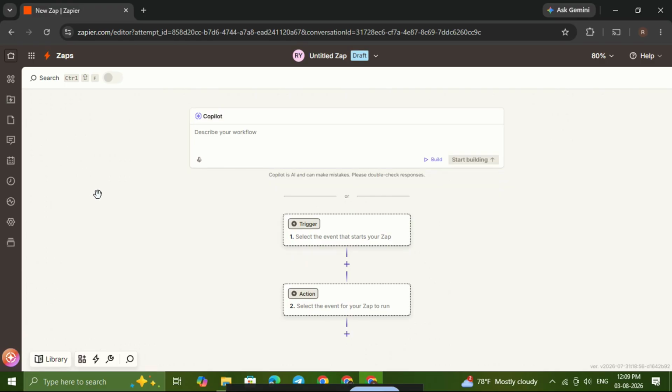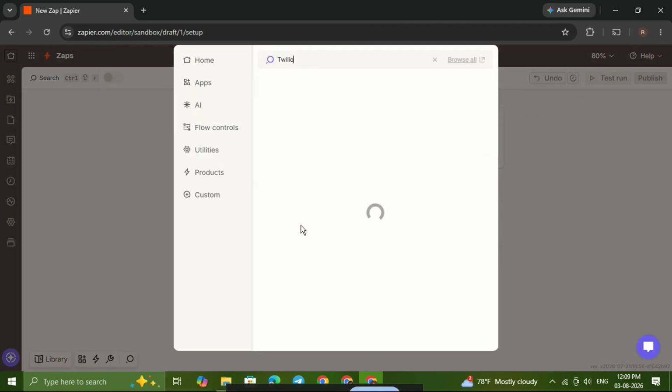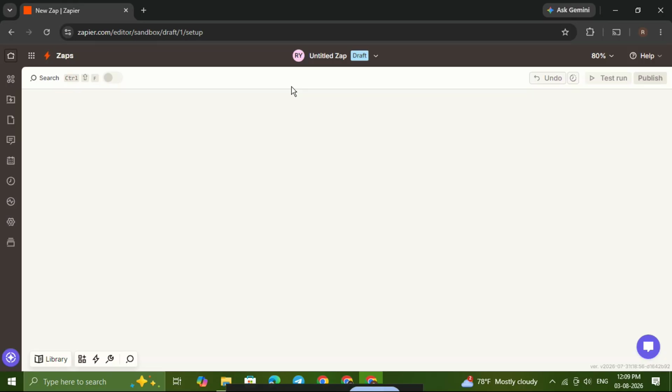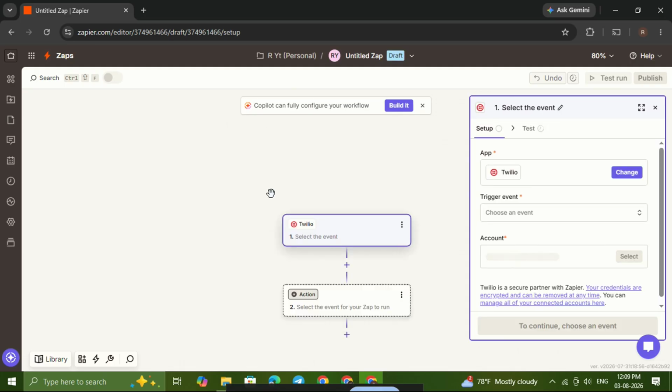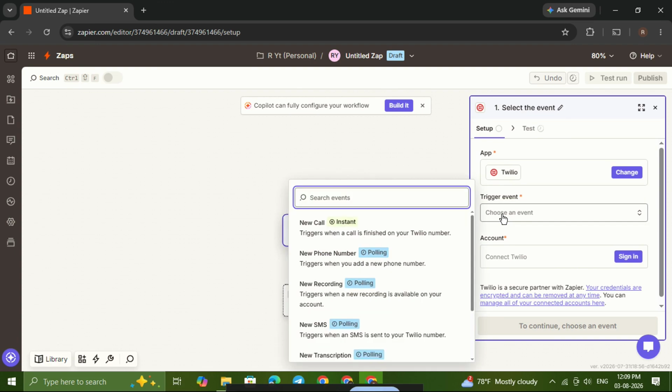Now we're going to set up the trigger. Click on Trigger to choose what starts the automation. In the app search bar, type Twilio and select it from the results. Twilio is the service that will handle the phone call part of the automation. After selecting Twilio, choose the trigger event you want. In this walkthrough, the event is New Call.